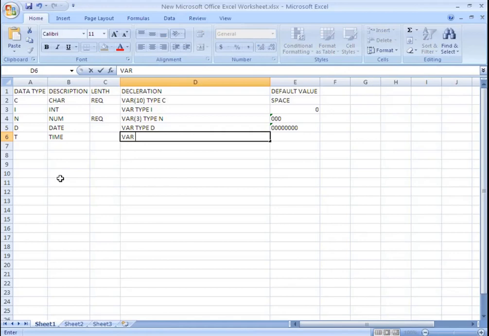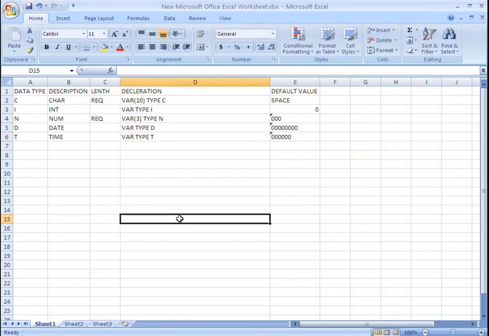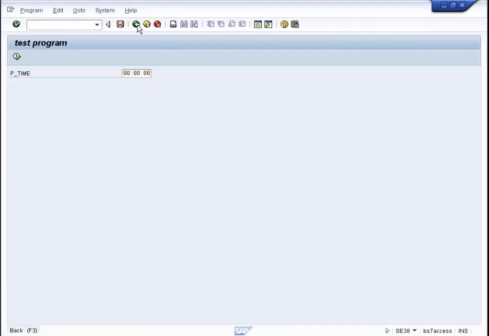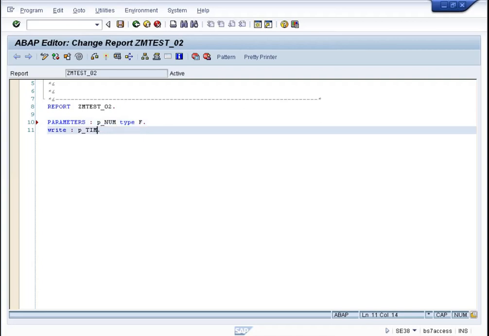You can declare a variable of type T. So this is the default value. Then let us go and see the next data type. The next data type is F. F stands for floating.